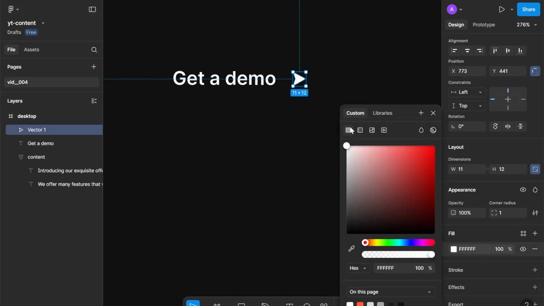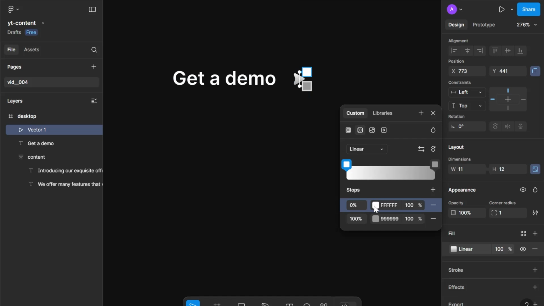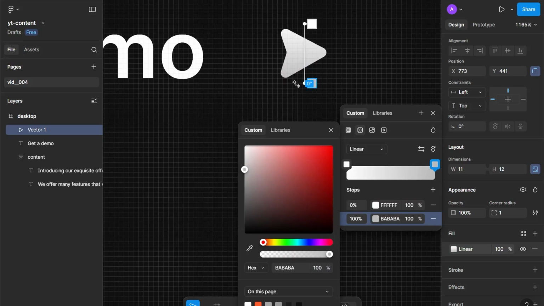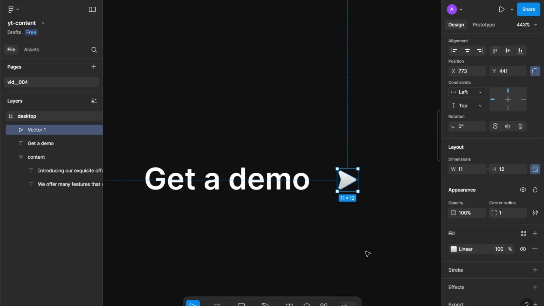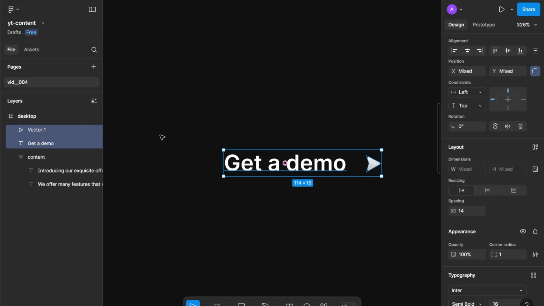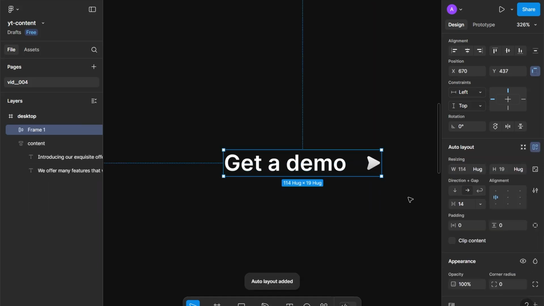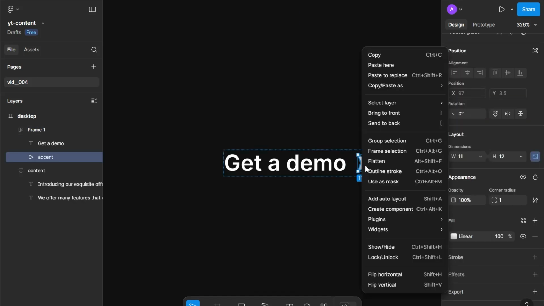But actually, we want it to be fading away, or we want it to be more shaded. So from white, we're going to go to around this color, BA. Then let's take these two. I'm going to call this icon 2, or we can call it accents, since this is just for creating a more memorable and more interesting button. We're going to go to 8 pixel gap, center align it. Also, I might consider flattening it.